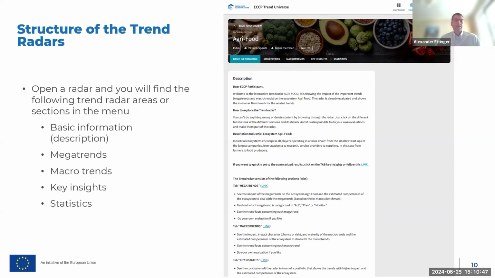There you get the basic information: the description of the trend radar, how it works, which trends are included, and also the definitions of the trends, megatrends, macro trends, key insights, and statistics. You will see here the main menu of each trend radar. It's on the top side of each trend radar, with the different sections: megatrends, macro trends and key insights. Let's have a deeper look.